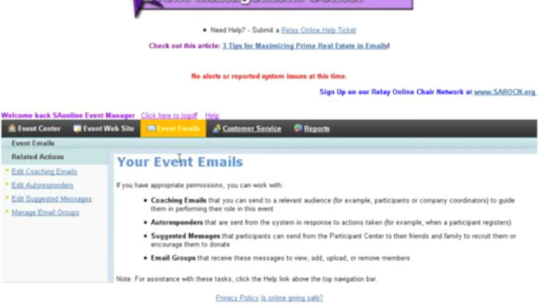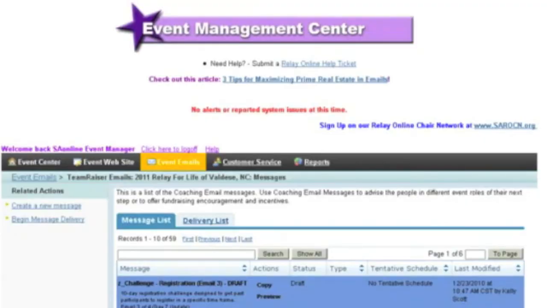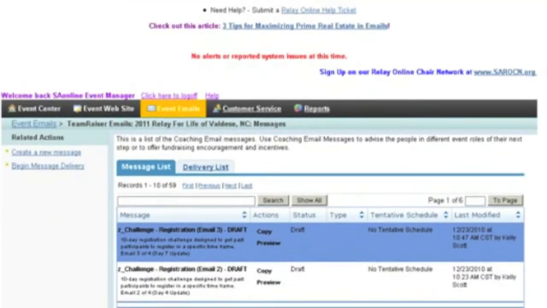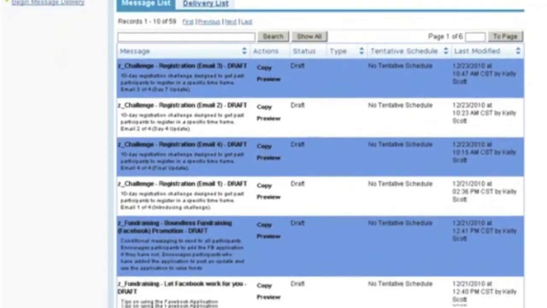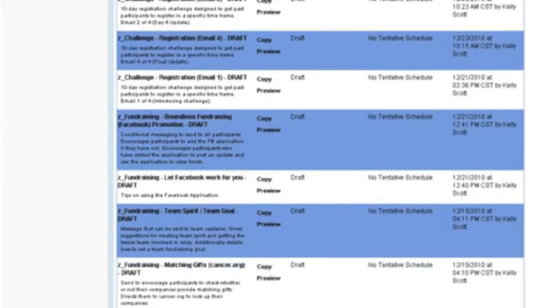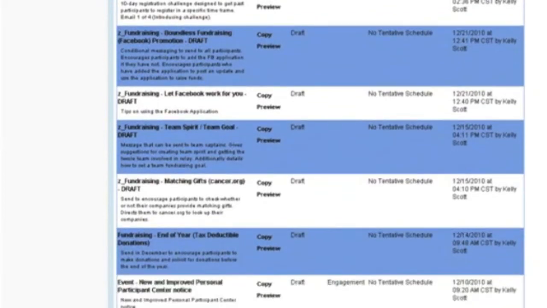When you're in the Event Management Center, you'll click on the tab Event Emails. All of the emails that are already available or that you'll want to create are in the Edit Coaching Emails section. So go ahead and click on Edit Coaching Emails. After we click Edit Coaching Emails, we'll be given a list of all of the emails that are already created and ready for you. So we'll see a list of all of our fundraising and all of our recruitment emails as well as our holiday emails.